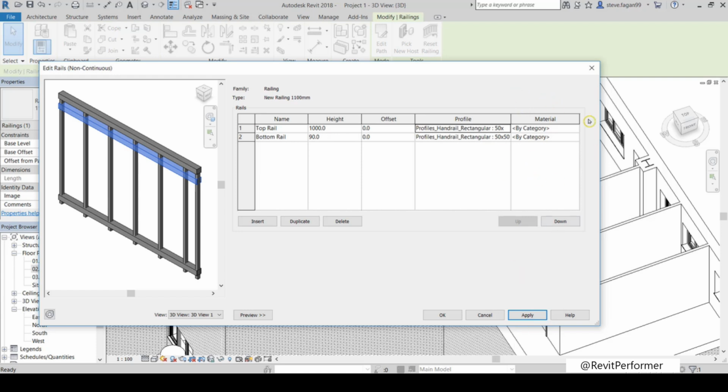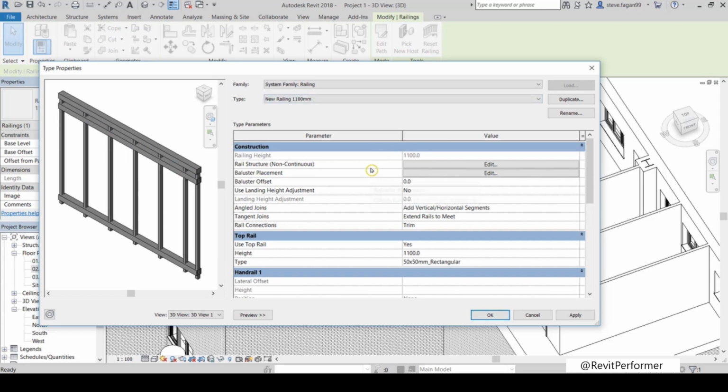So the last column is the material. This is something I'm not going to go into much detail on now. So now that we've created our horizontal rails, we can press apply, press OK, and we're back to our type properties.